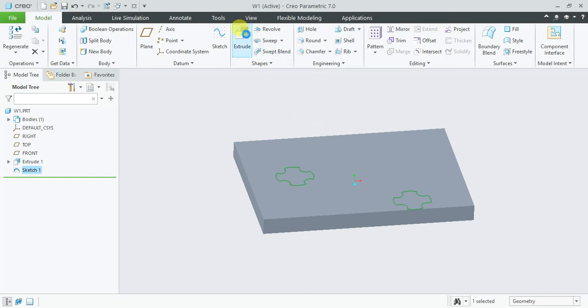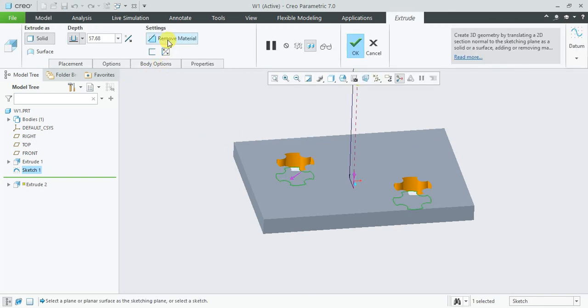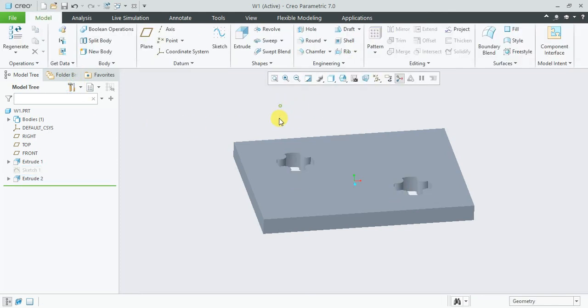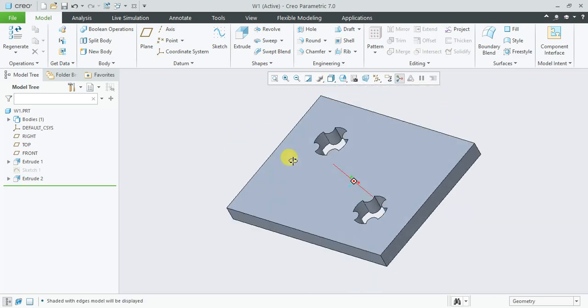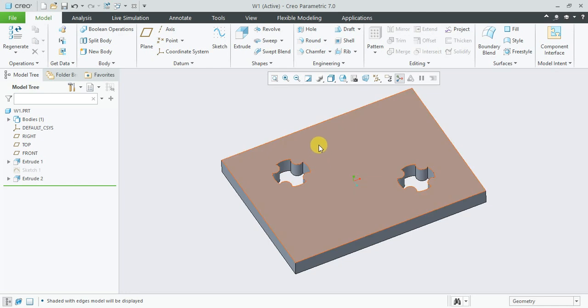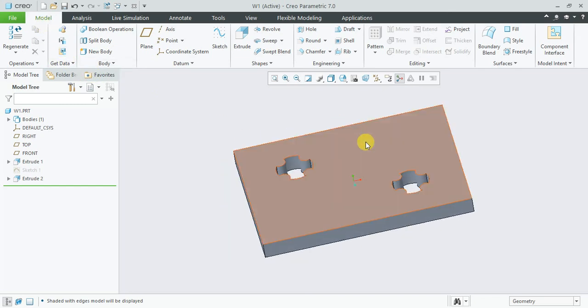Now I can extrude this and just remove material through next, or through the selected. So you can see how to create a sketch and save that sketch to the palette. And you can also insert by file system.